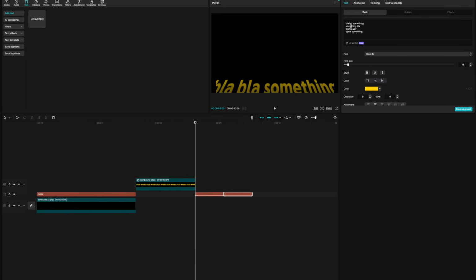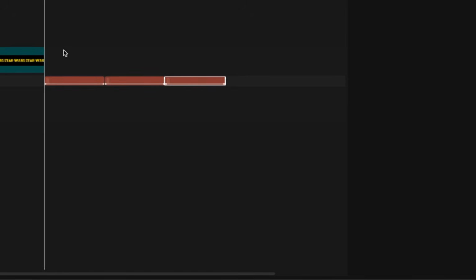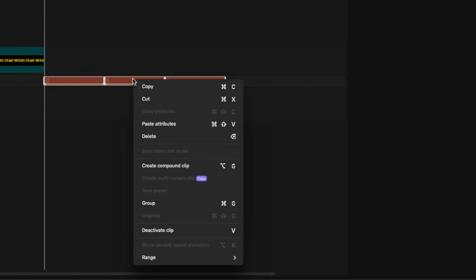And now you can change this text. And you can do this as much as you want. But once you're done, we're going to do this. We're going to select all of our paragraphs, right click, and again create compound clip.